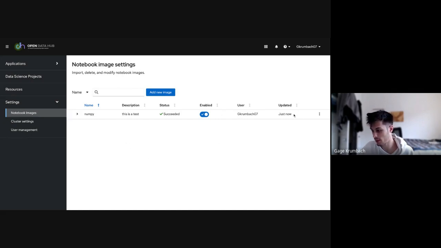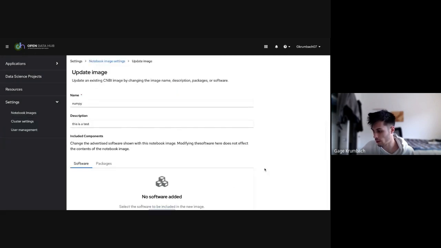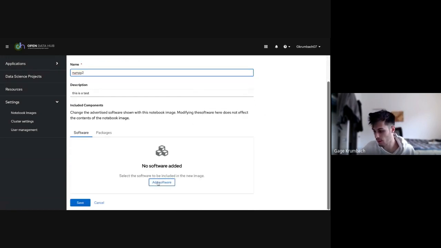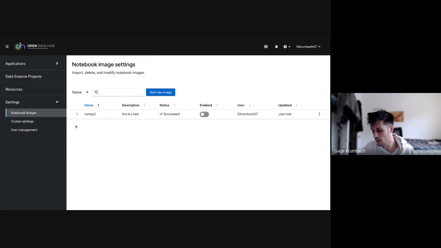Here's the packages here. Now I can go in there and edit it. Same thing, it's going to open it up. I can change the name, so let's change the name to num2. I can add software as well to the edit screen if I want. And you can see it changed the name to NumPy2.